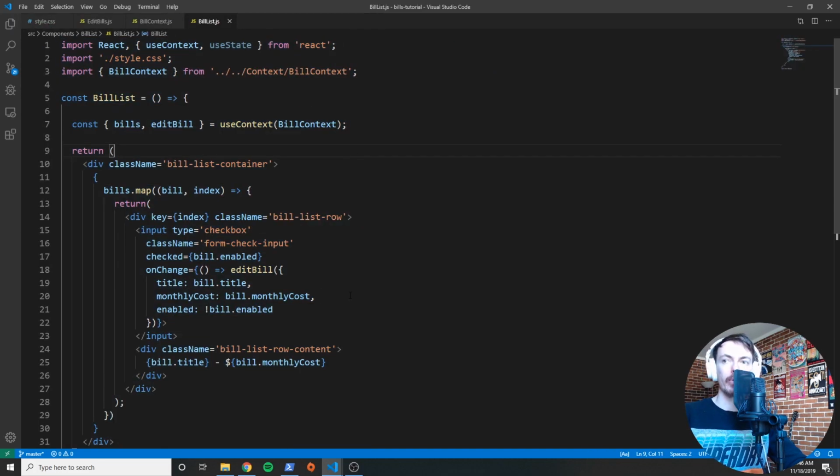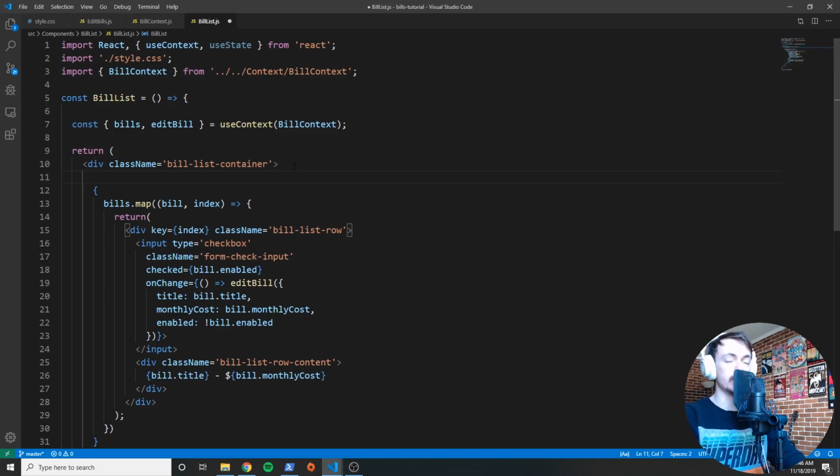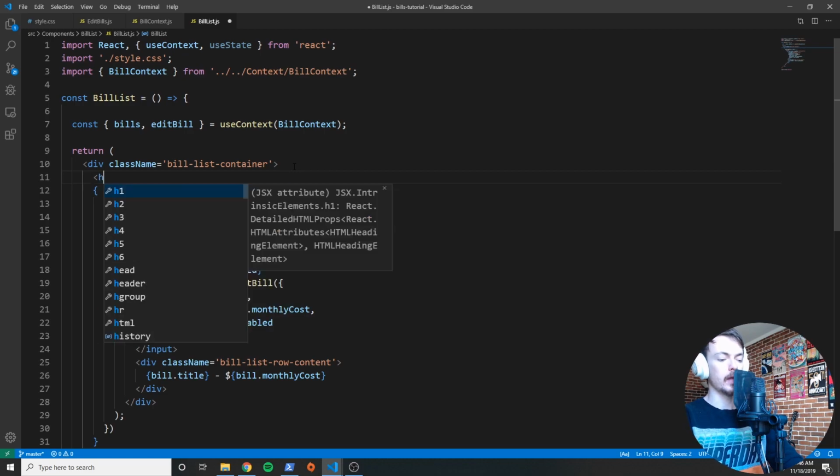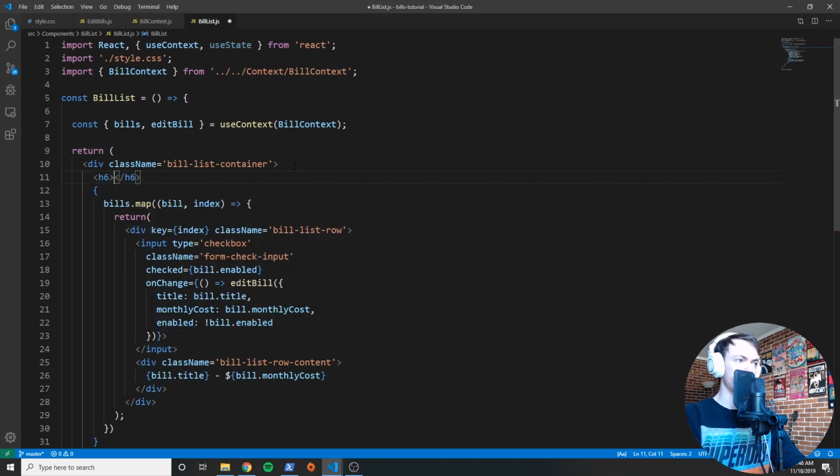So where do we want to throw it? Well, we want to throw it directly underneath our bill list container right here, inside of it, but at the top here. And we'll stay consistent with our delete button and our done button and give it an h6 tag and give it a class name. Class name will be edit mode btn. The text will literally just be edit. We'll give it an on click.